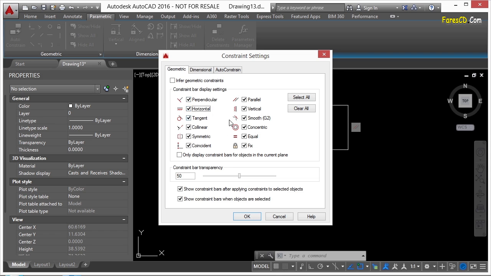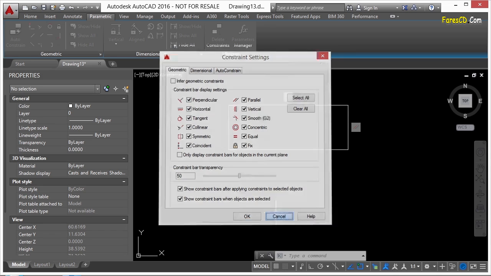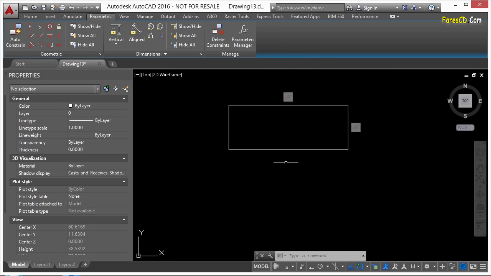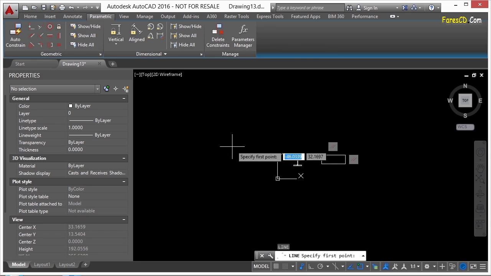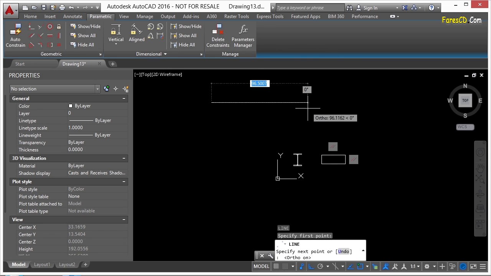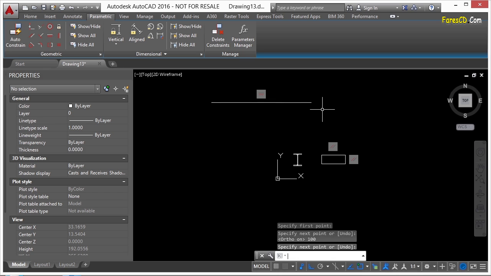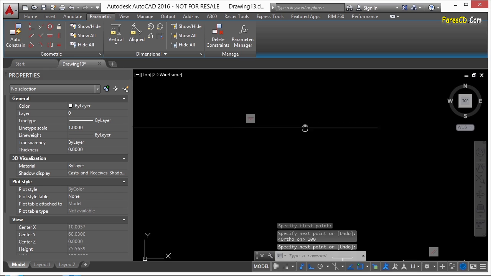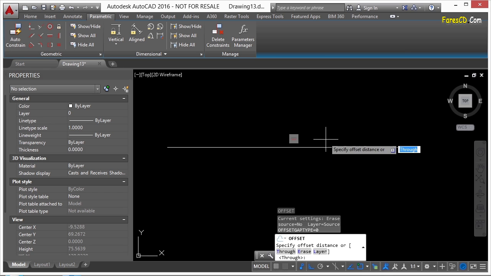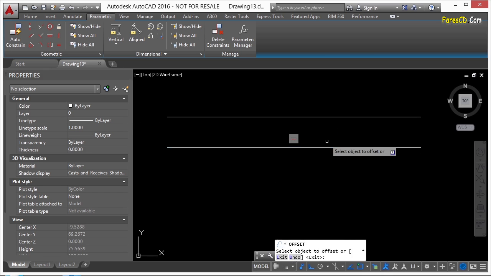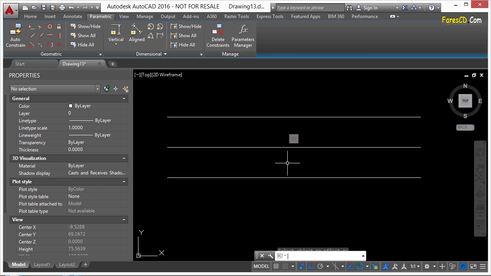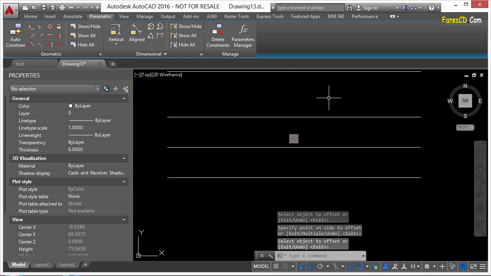I suggest you turn them all on because it will do a better job of fully constraining your objects as you create them. So with this turned on and I start drawing lines, I'm just going to draw a horizontal line. That's 100 units. I'm going to assume my units are feet. And see, I drew that line and it says it's horizontal. Say I offset it 12 feet either way. And then I offset another one 18 feet.